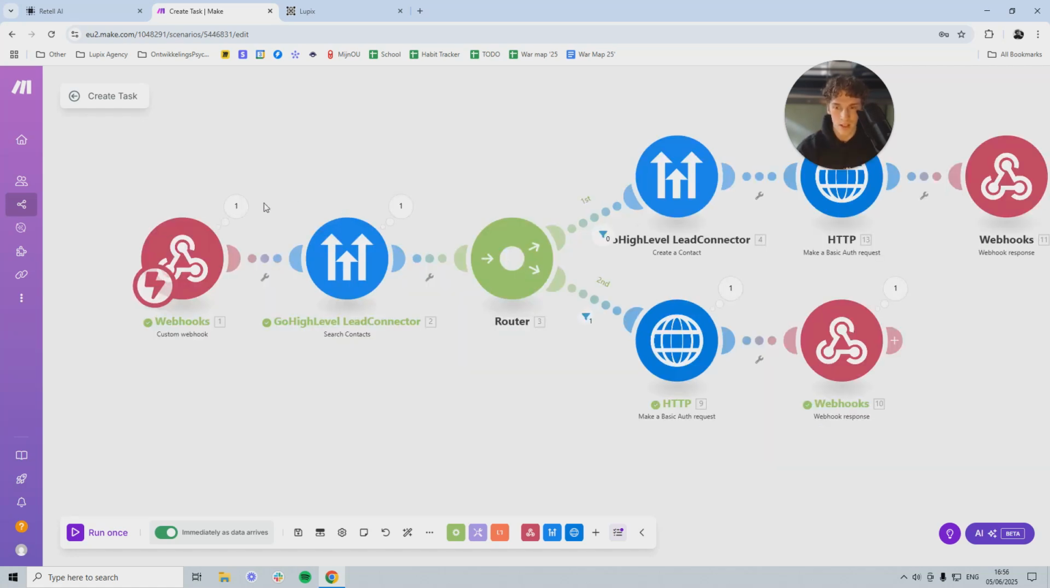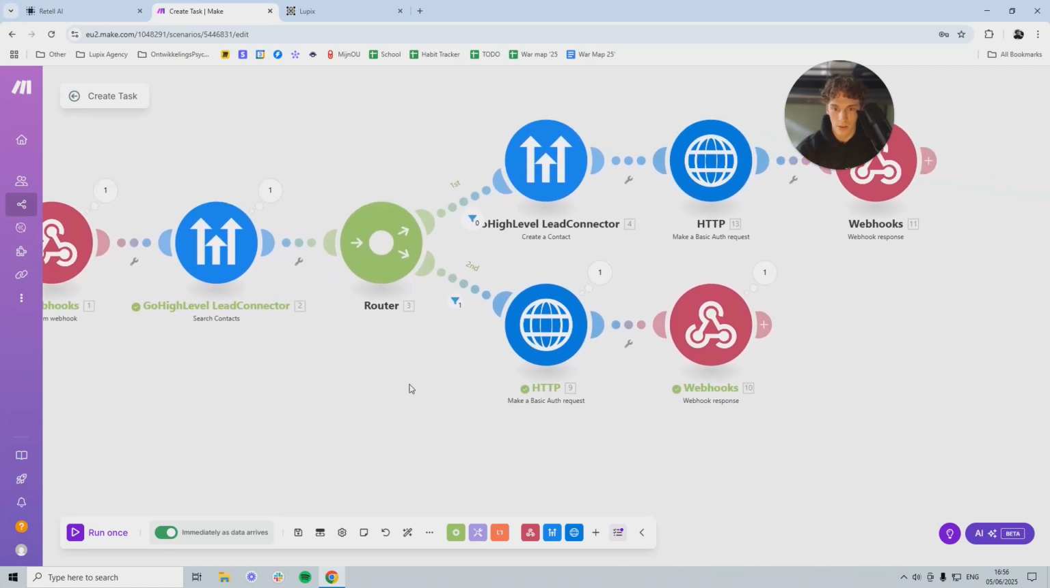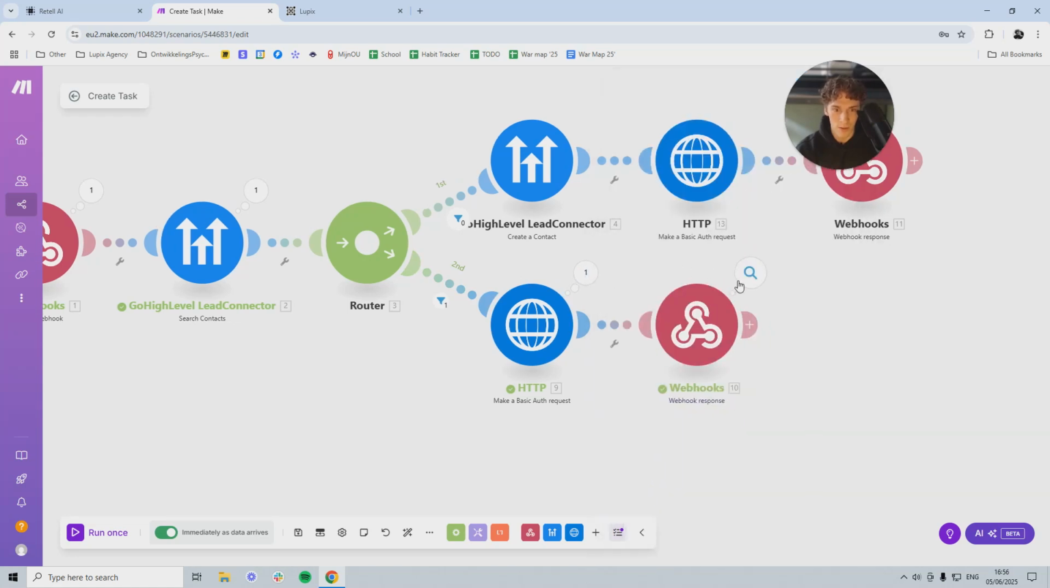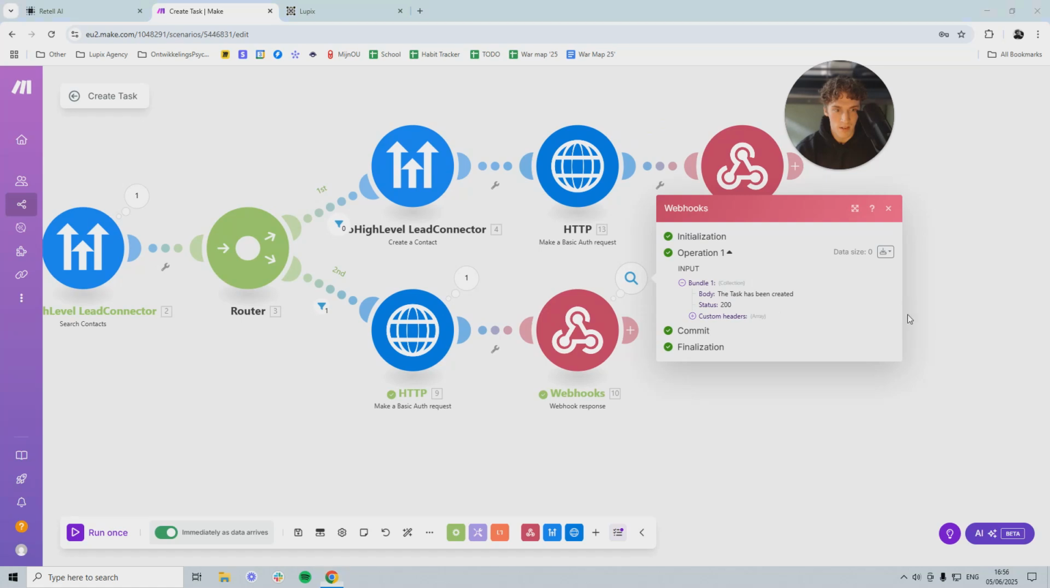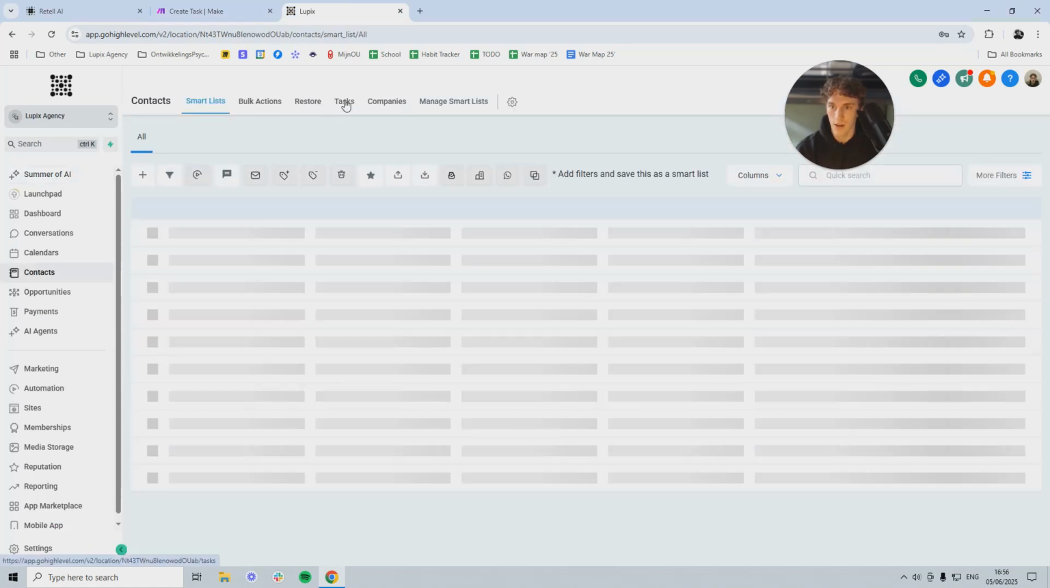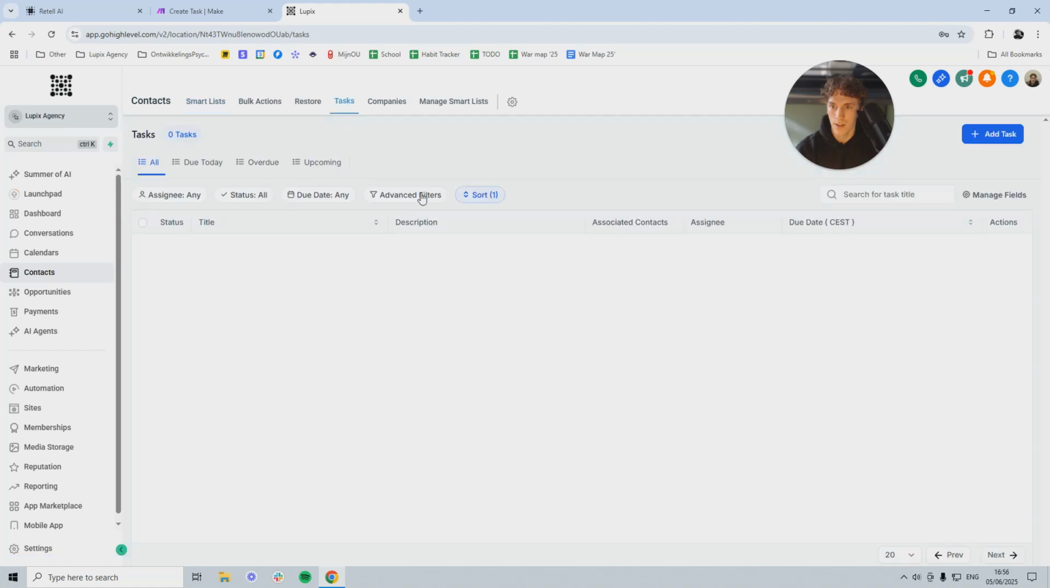So it was really easy. Right here you can see it has searched the contacts, and then it saw that I was already in contact inside of the CRM, and then it created a task inside of the CRM. And the response is the task has been created. So then, to check if it worked, we'll go to tasks right here. And then you will see that the task has been created, and obviously the associated contact and assignee are both me.